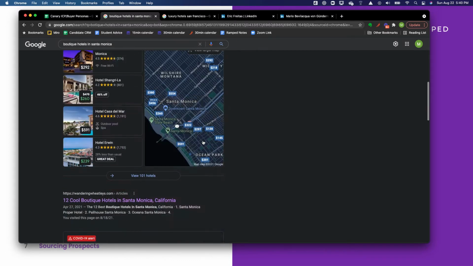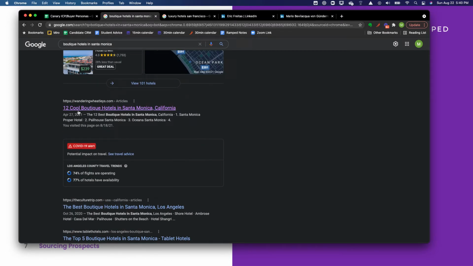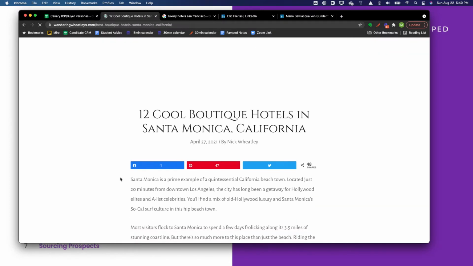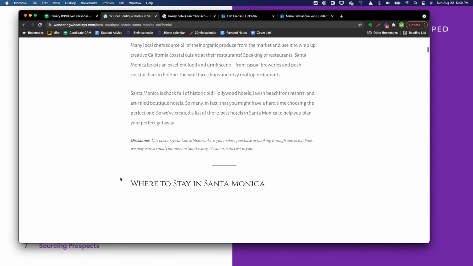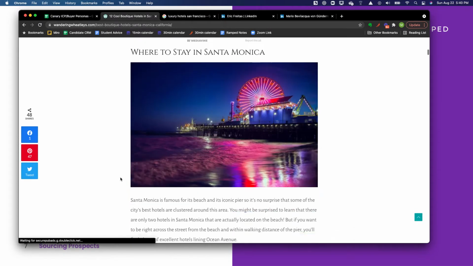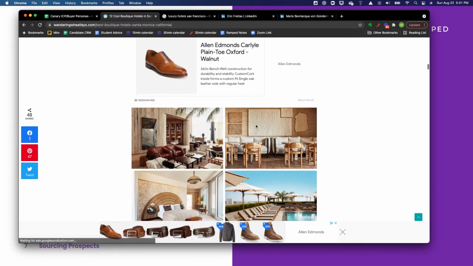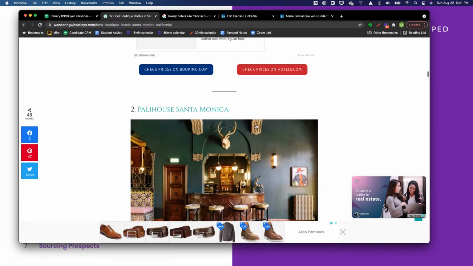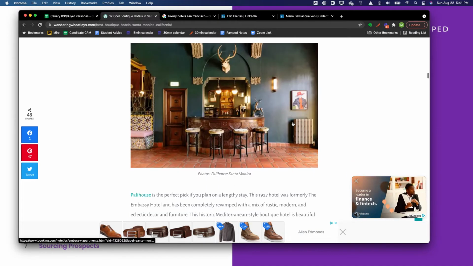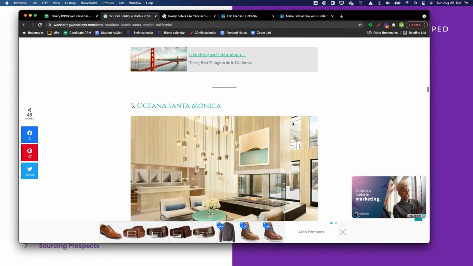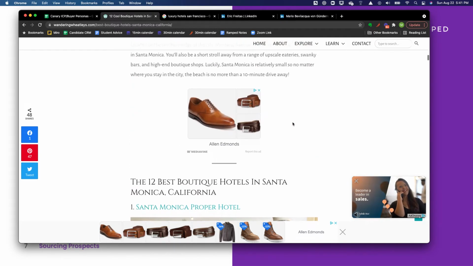And I would scroll down here until I get a list like this. Top cool boutique hotels in Santa Monica. If I click on that, it's going to take me to this list. Some blogger probably wrote this, but what I'm going to do is prospect off of it. So I can find some of these hotels here. Santa Monica Proper Hotel. Let's see, it looks pretty nice. Paley House in Santa Monica. So I would scroll through, get an idea of some of these, and maybe I'll just start looking some up. Let's start at the top, work our way down.